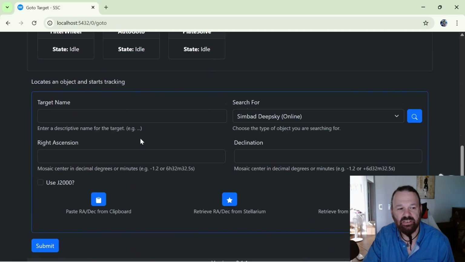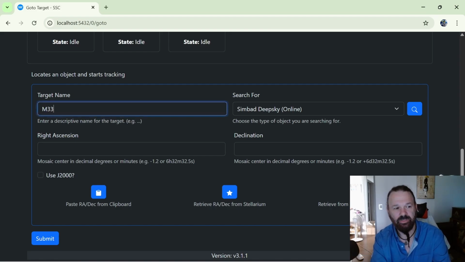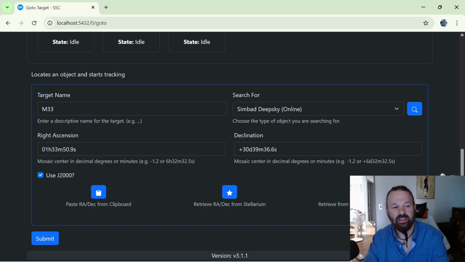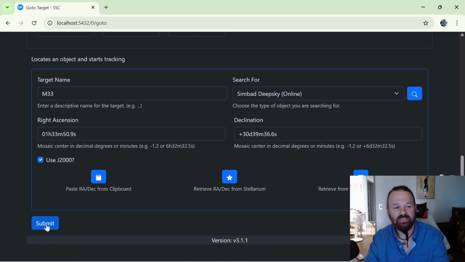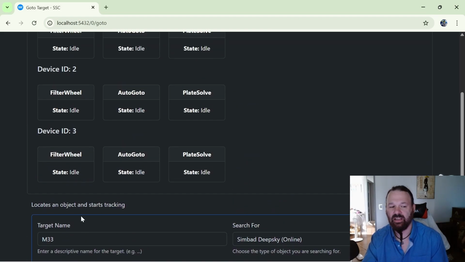This is just an opportunity that if there's a target you want to go to, let's say you want to go to M33, you type it in. You want to make sure it's on Simbad Deep Sky Online, and you're going to hit search for coordinates, and it's just getting these from the internet. And once it's retrieved those coordinates, you can hit submit, and this is going to actually just point your scopes to that object. It's just a go-to.